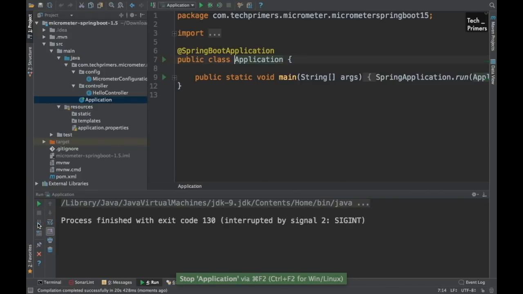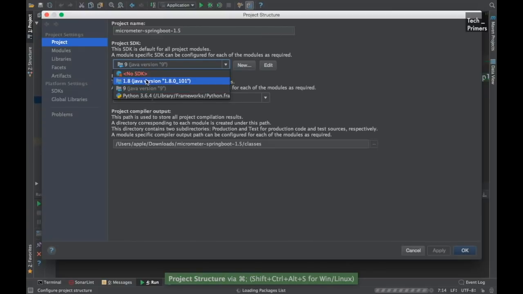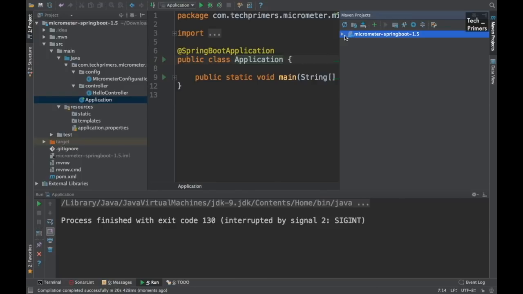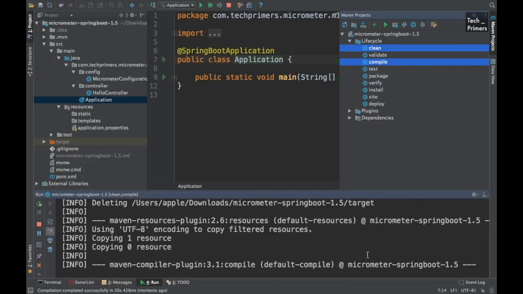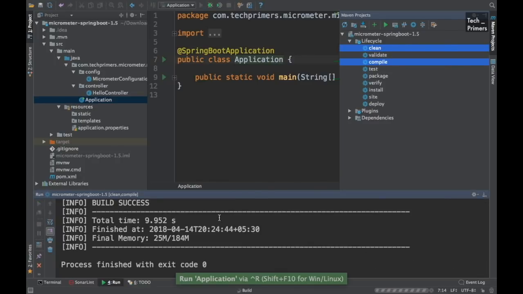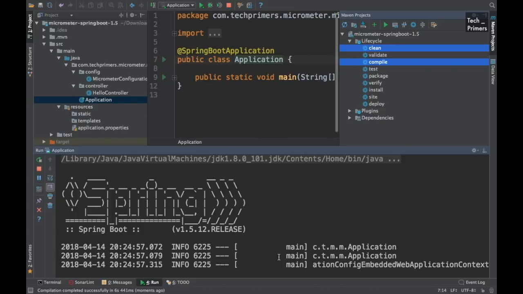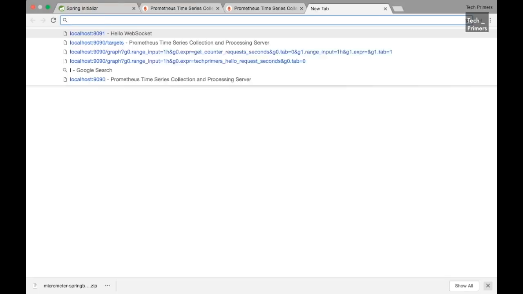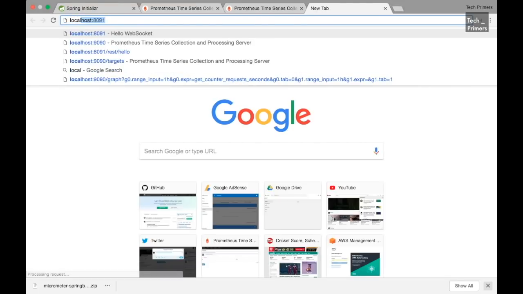Let me stop this. I'll rebuild it with Java 8 so that we don't get into issues. Let's run this. So the process is up already. Let's go and see whether it is up.